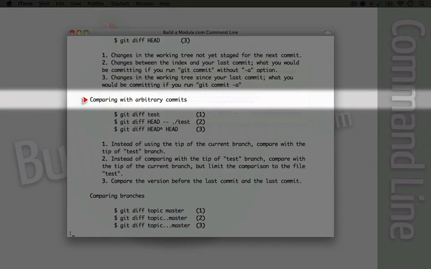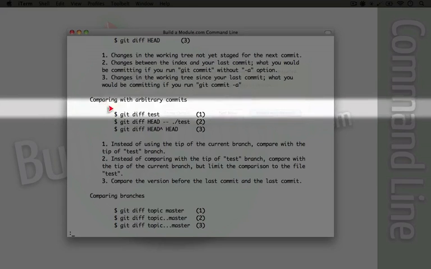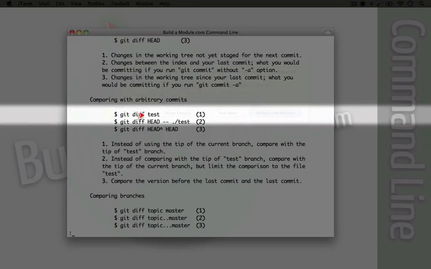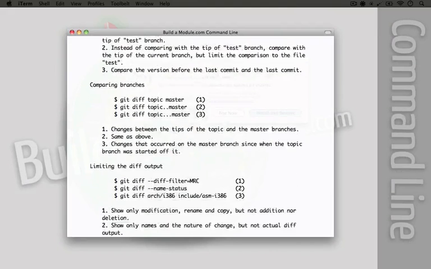And here it says we can compare with arbitrary commits. So if we made a commit, say 5 commits ago, and we want to compare that with our current changes, we can do that by passing a particular parameter. I'm going to scroll down some more.